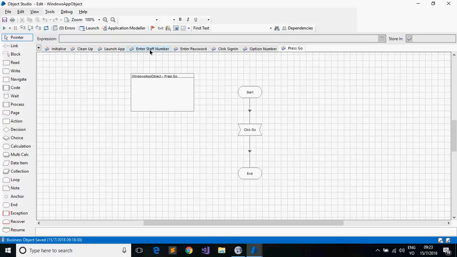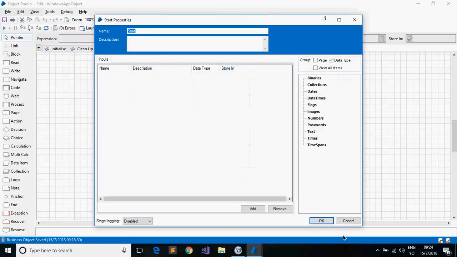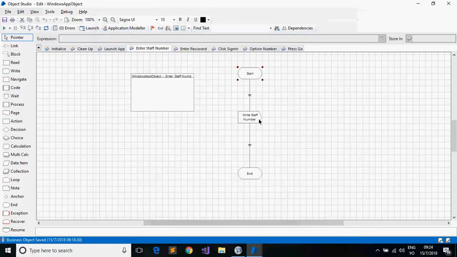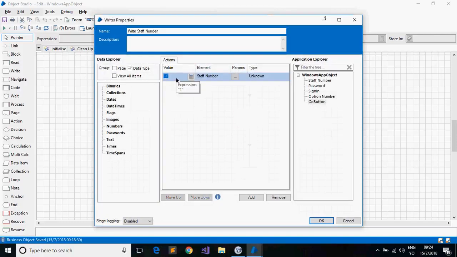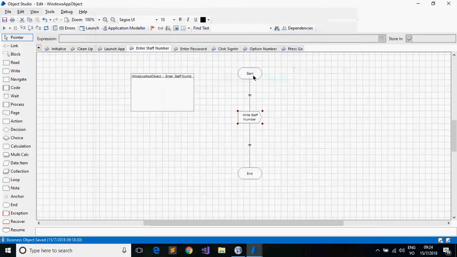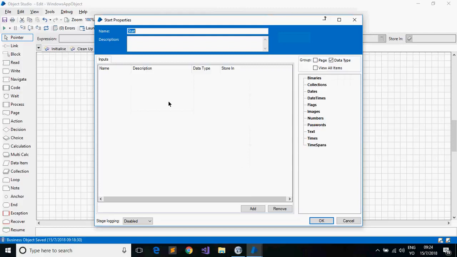But before that, let's do one thing. Okay, so for example, let's try to add the staff number and let's try to take this as an input. I'm entering the staff number as 1 here, right? So let's try to take 1 as an input from Process Studio. Okay, let's see how it is happening. So to take the input, we'll always be using the start stage only, right? So start stage, add, and add it.